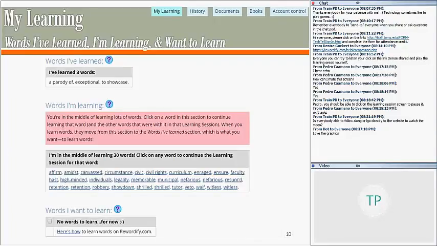Now, words I want to learn. At this point, when I made this screenshot, I didn't have any. I might have some, or I think I had a parody of, exceptional, to showcase down there, and once I learned them, they went to the top. And one of the demos I'm going to show you is how to select words I want to learn from there. And that's what they did on that little video. Watching that video on your own, again, it can also be very helpful for you.